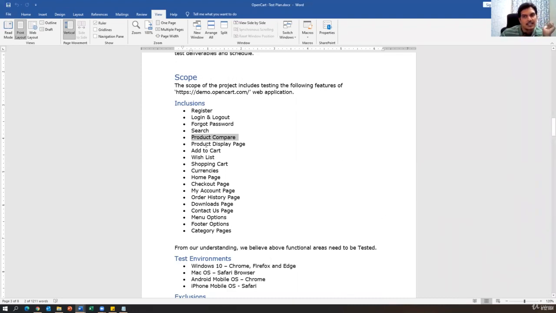Then product display page, add to cart, wish list, shopping cart, currencies, home page, checkout page, my account page, order history page, downloads page, contact us page, menu options, footer options, category pages. So these are the different things we have to test as part of this manual testing. These are the different scenarios which we have identified from the application by seeing the document.